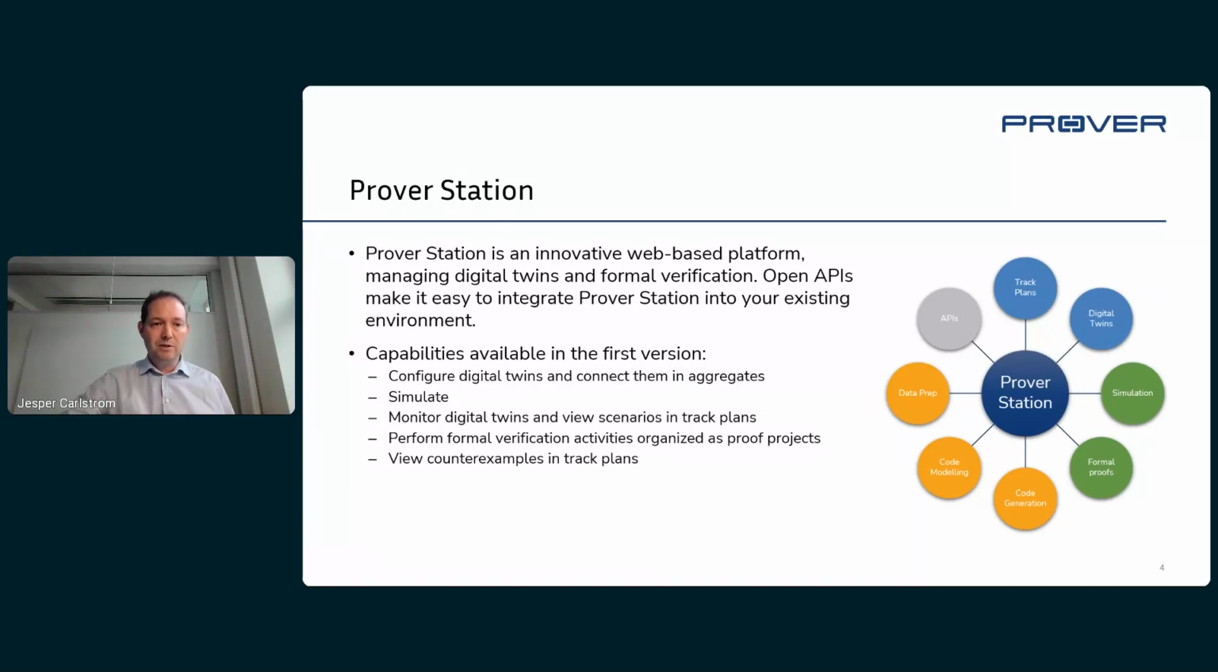In this first version, we have a few capabilities ready to use. You can configure digital twins and connect them in aggregates, simulate them, monitor them, and view scenarios in track plans. You can perform formal verification activities organized in a new way as proof projects, which I will explain later. And you can also view counterexamples directly in track plans. That makes it easier to understand what's going on when you do formal verification and find bugs using formal verification.